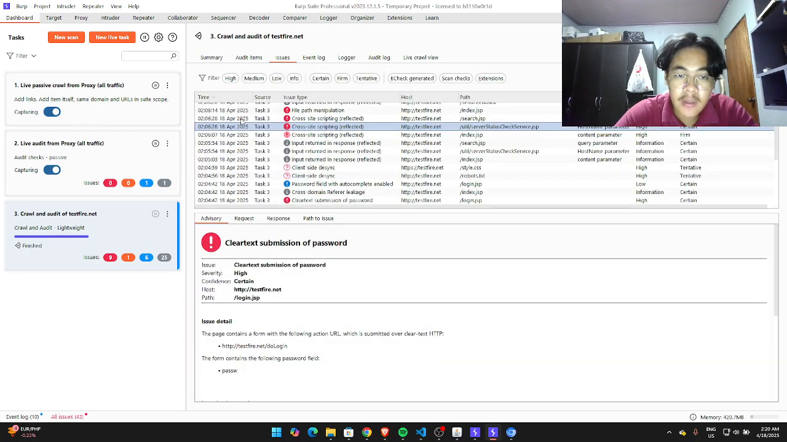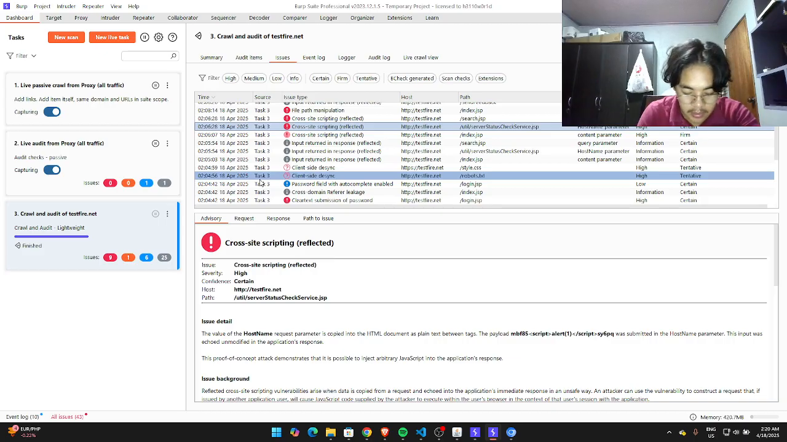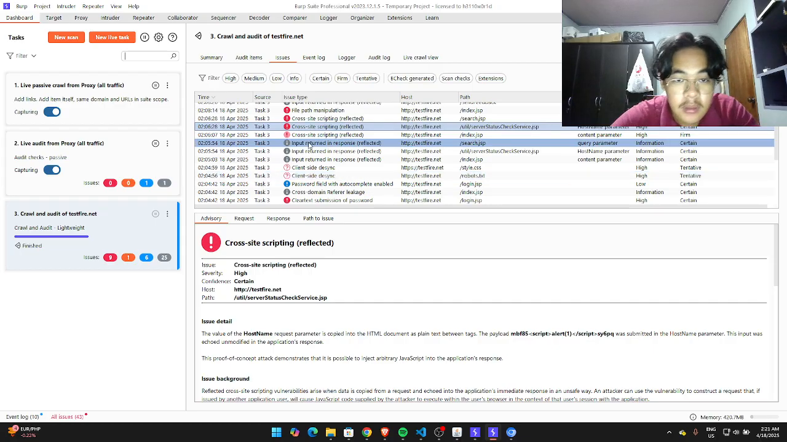For the second one, we have cross-site scripting, which we also did a while ago. The issue is that the hostname request parameter is copied into the HTML document as plain text between tags. The payload was submitted into hostname, and the input was echoed and modified in the application's response. The severity of this is that it allows attackers to inject malicious scripts into web pages viewed by other users. It could lead to session hijacking, defacement, or redirection to malicious sites, and so on and so forth.